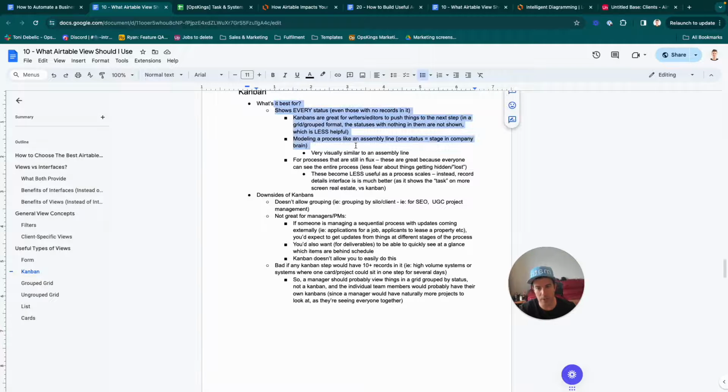What is it best for? It's best for showing everything, right? So it's showing every status. Now, if you have a process where you're like, I need to make some changes to this, I'm not really sure if this is the right number of steps, or maybe we want to shift around how this works, Kanban is great because it shows everybody the entire process. It's very comforting to know that data is not being lost. So everybody sees the full picture, right?